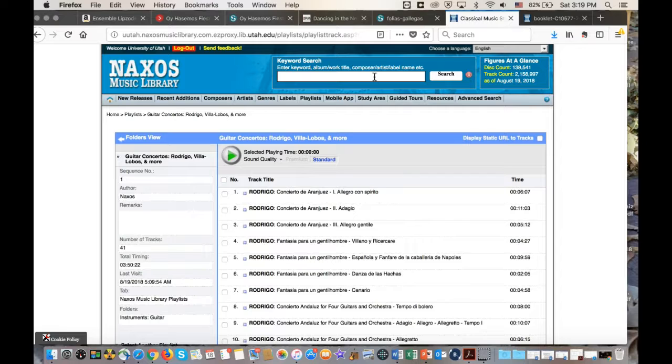Let's type in Bach Goldberg Variations. And note that you don't have to worry about capitalization. Select Search.